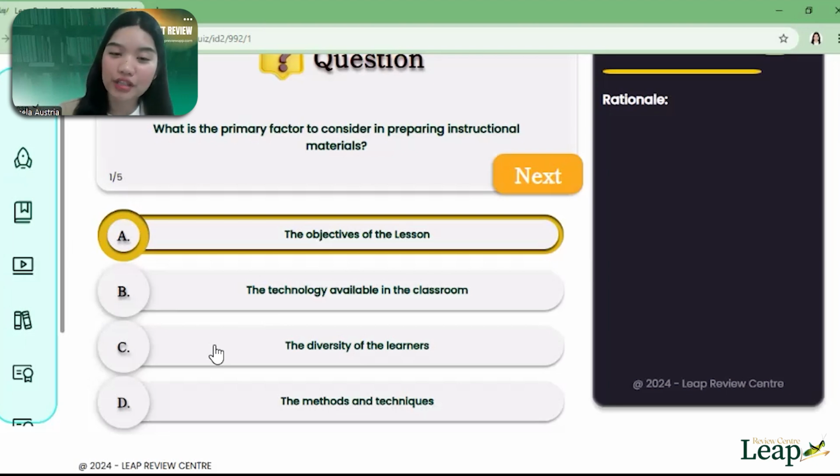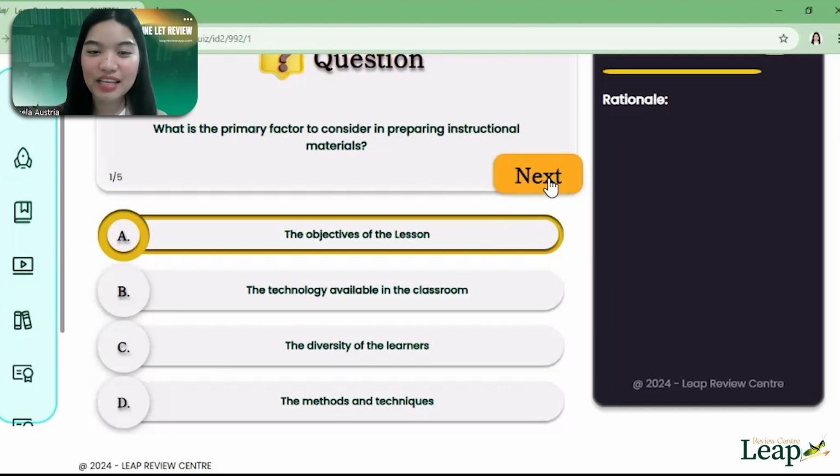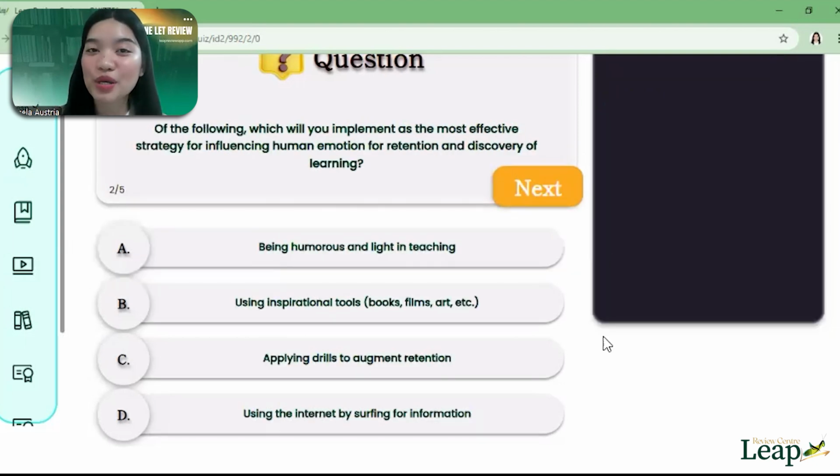The diversity of the learners. Again po, objectives is a very core. If you are enrolled here, you will learn Tyler's model, and then Gagné's 9 events of instruction. So you'll know what are the basis in selecting instructional materials. And the methods and techniques is not really the primary factor. Again po, primary factor in selecting instructional materials, objectives po yan. Our objectives of the lesson. Yan yung binibase natin in selecting materials. Okay, so it's letter A. Very good, teachers. Number 2.